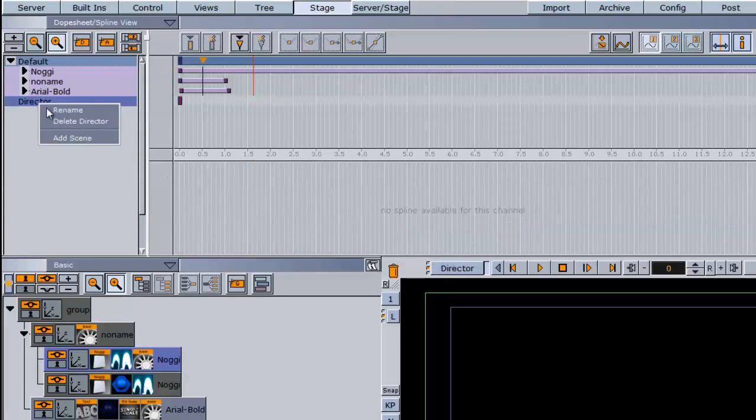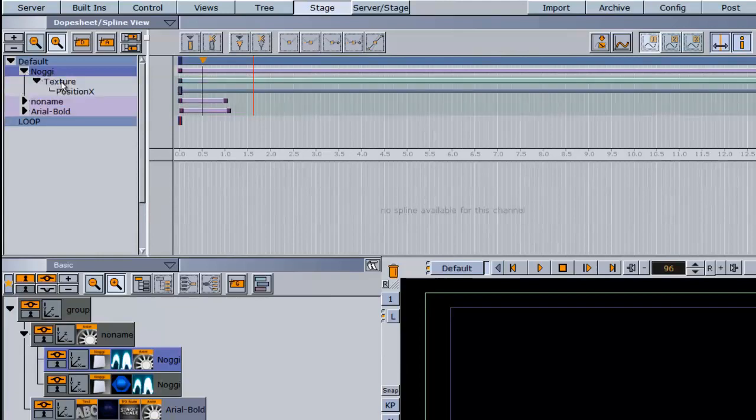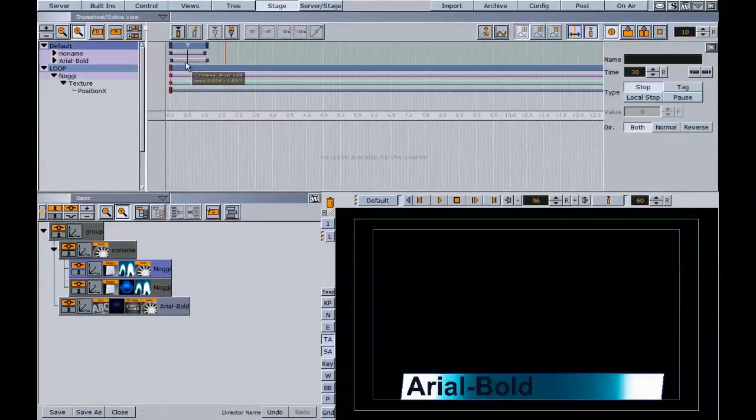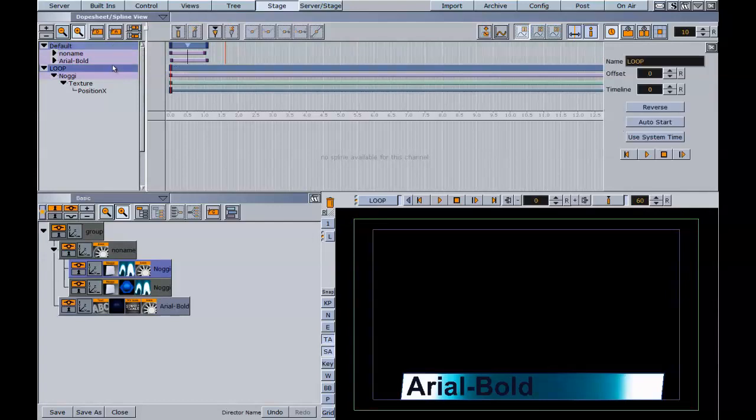We can right click if we want to rename it, and I'm going to call this loop. And what I'm going to do is take my Nagi, it has the texture and the position X animation on it. I'm going to drag this into this loop director. And now you can see this stop point is only affecting the default director. The black line only extends down into this director and not into this loop director.